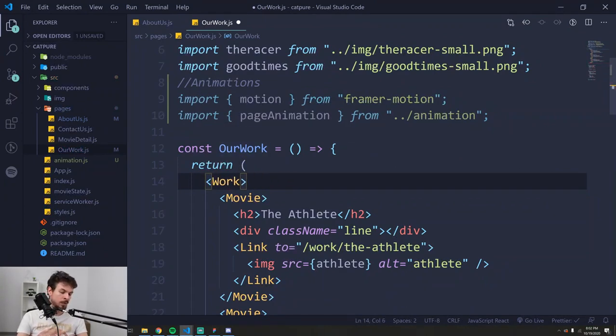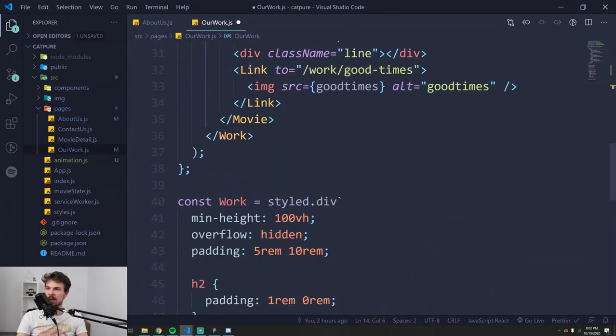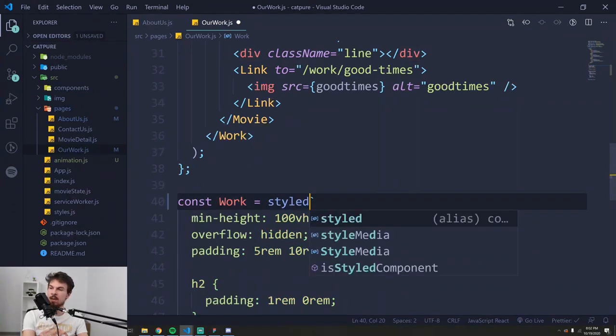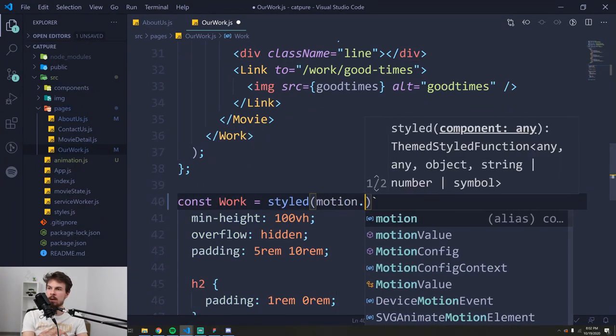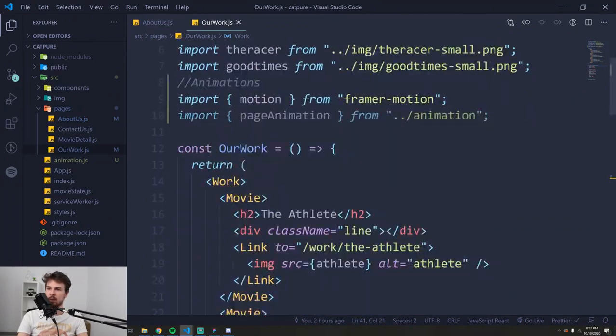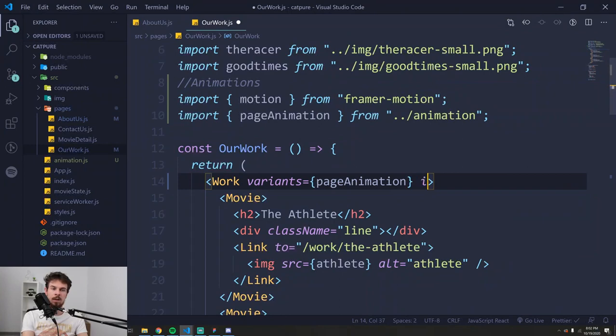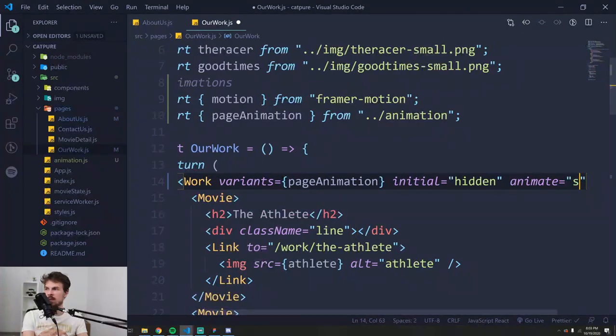Super simple. Whenever you're using styled components and you want to add motion to it, just go down to where you have your work here, right here where we have styled.div. What we can do is get rid of the .div, add parentheses, and just say motion.div. Okay, that's how you can add it in a super easy way. Okay, so now we can go up here and now we have access to variants. pageAnimation is going to be the same. Our initial is going to be hidden and our animate is going to be show.